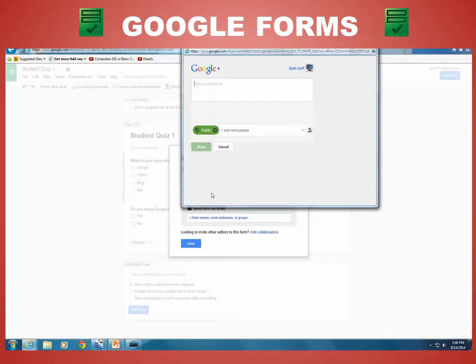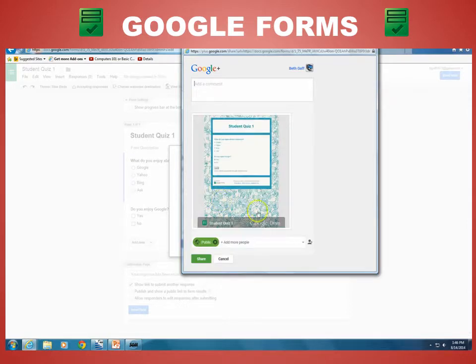Now remember that you do have to have some kind of an account with Google. You either have to have some kind of a Gmail. You need to create yourself an account on Google in order to access all of this, just like all of the other items. And here is my quiz.